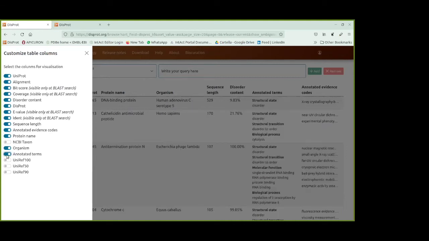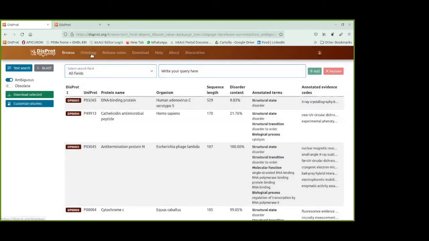The annotated terms are the terms from the Intrinsically Disordered Proteins ontology or gene ontology that describe, for example, the structural state of a protein, the structural transition, the functions, as biological process, molecular function, cellular component, or the functions specific to an intrinsically disordered protein or regions that are defined in the ontology page of DisProt. We are now going to explore this page too.